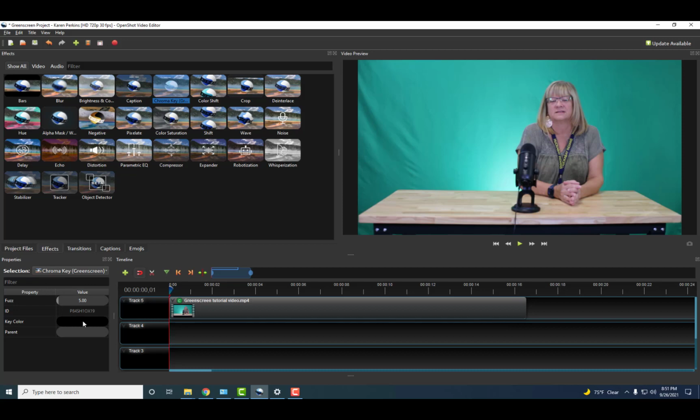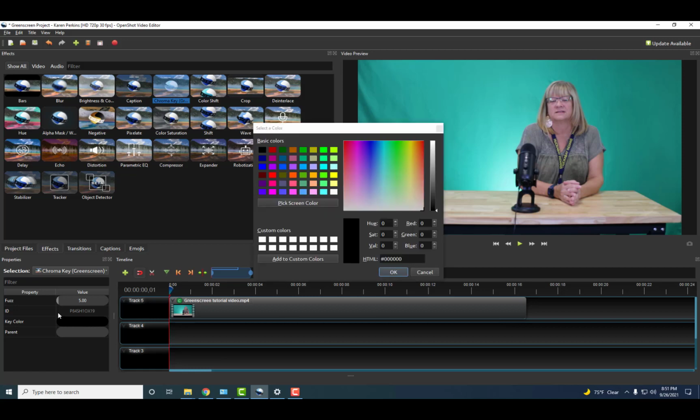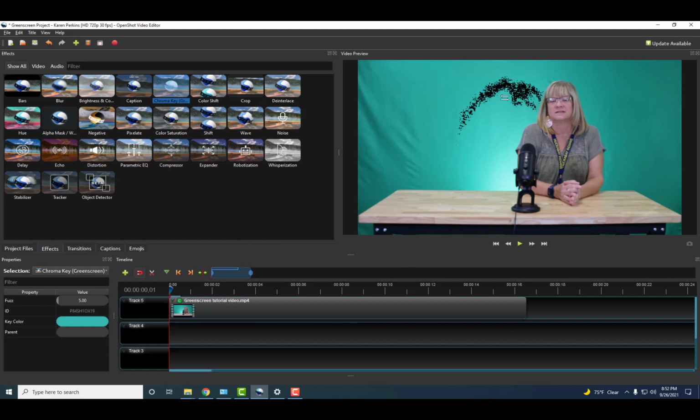The first thing I have to do is pick a key color. So I'm going to double click on key color, and underneath this block of colors there's pick screen color. So I'm going to click pick screen color, and I'm going to come over here to my green screen area, and I'm going to click. Your numbers will be different. That's okay. Go ahead and click OK, and you'll see that some of the green screen starts to disappear.